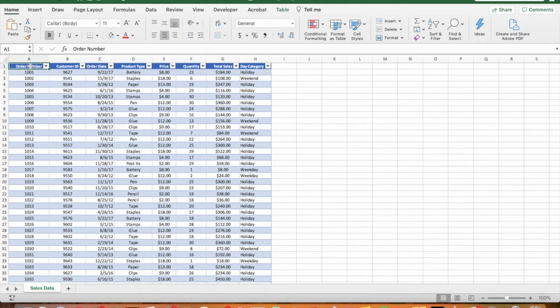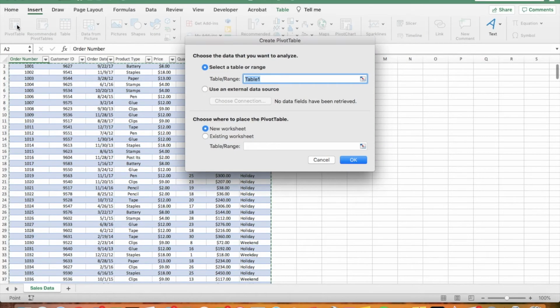To get started, just select one of the headers in your table, then go to Insert and Pivot Table. And it will show that it's selected all the data in Table 1, which is also indicated by this green dotted line going around your data range. And we'll go ahead and move this to a new worksheet just to keep it separated and clean.